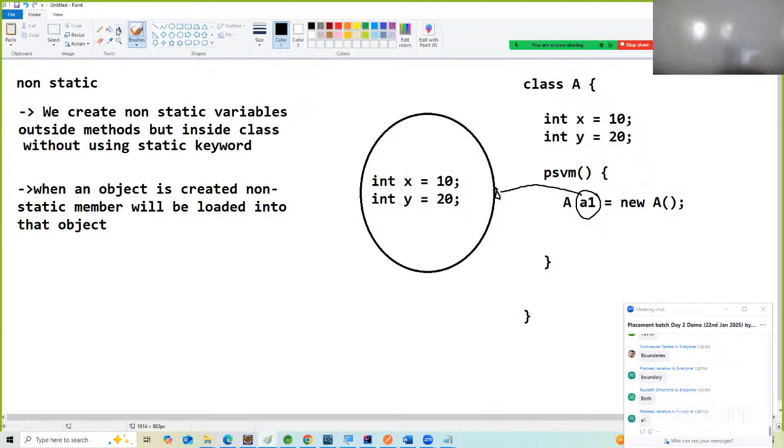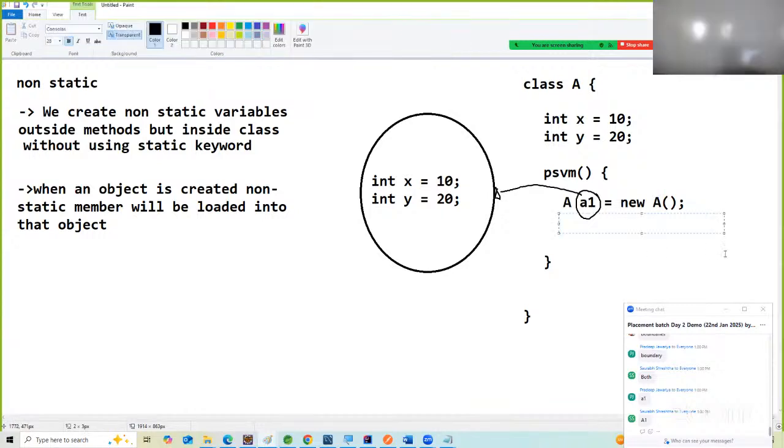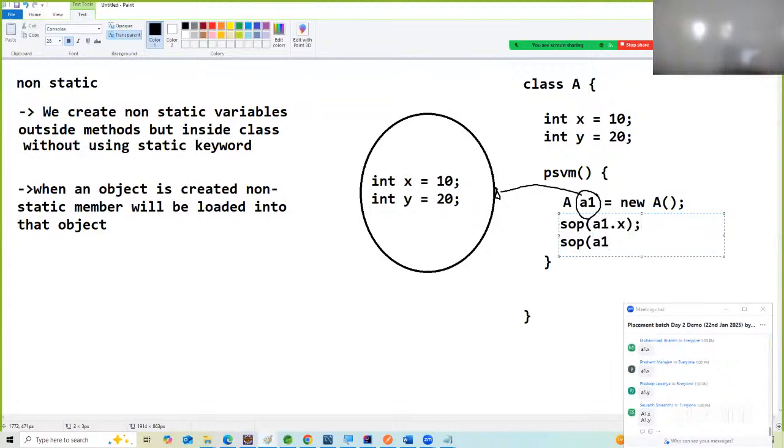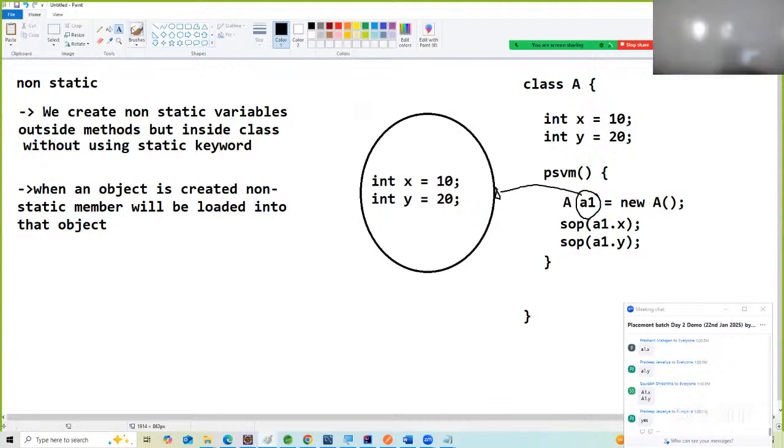If I want to print X and Y, how will we print it? First SOP to print, to access the object content A1 dot X. Simple. SOP A1 dot Y. Is this clear? Everyone? So what is the output of this line? 10. What is the output of this line? 20. Okay, is this clear?